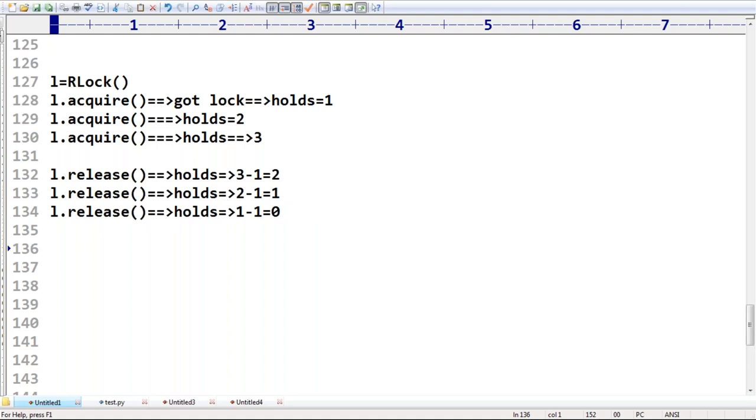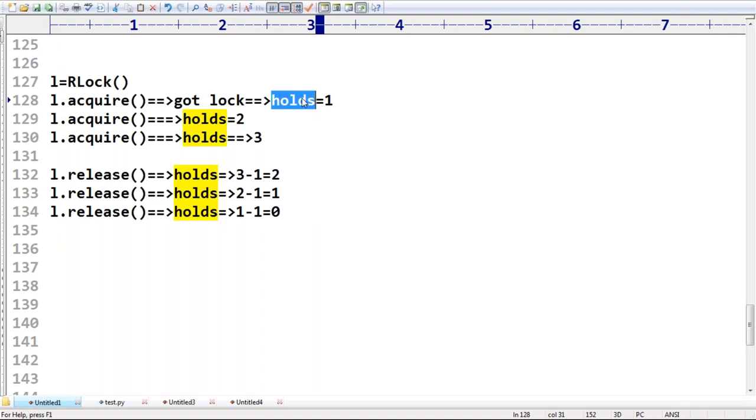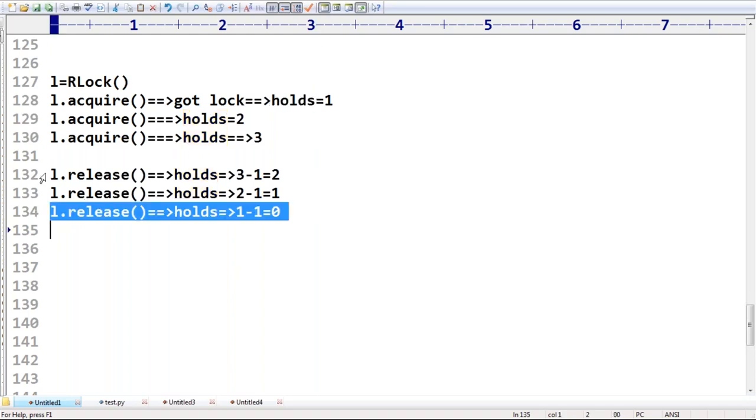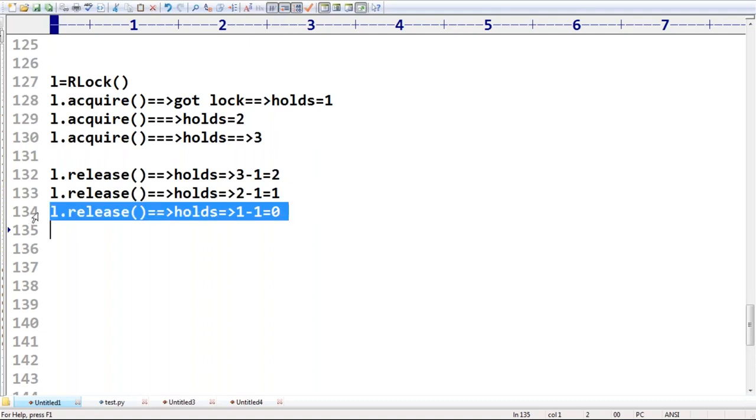How many times you call the acquire method, those many number of times you are required to call the release method. Remember that, sir. If there is a mismatch in the number, then the lock won't be released. Every time you call acquire, hold count by default will increase. Every time we call release, hold count by default will be reduced. Whenever hold count is 0, then only the lock will be released.